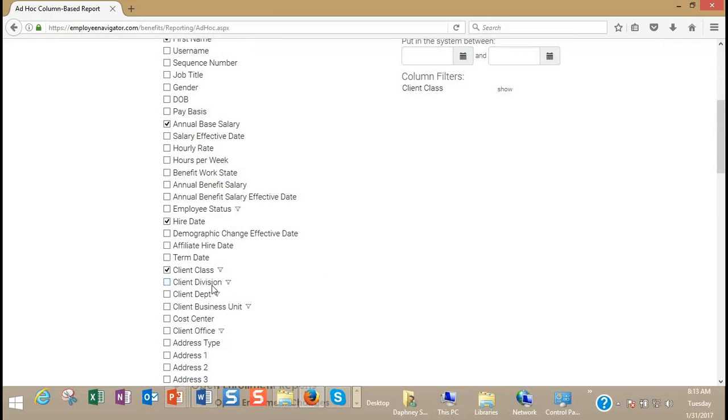When you select client classification, division, department, or business unit, you will notice that all of these fields have a filter next to them. These are column filters that will allow, if you have multiple classifications set up and you only want to report out on a specific classification, in the column filter section, if you click on show, it will provide you with a list of those classifications that you're able to drill down and report out on just one or two of those classifications if need be. I'm going to go ahead and just pick my full-time classification.